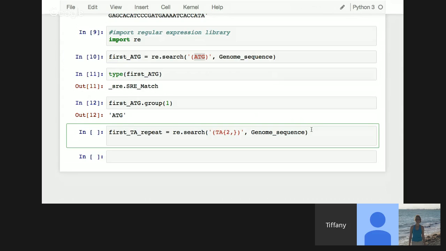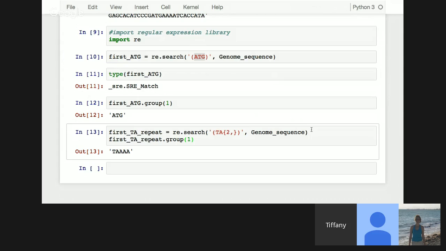Then we will ask for the first TA repeat back. I don't know how long it's going to be. Might be just one TA repeat, or it might be multiple. And then let's take a look at what we get. Oh, and I didn't do grouping. So this is TAA repeats. So we're looking for T and then a run of A afterwards. That was my example. So this is the first occurrence of that. Does that make sense? Okay.